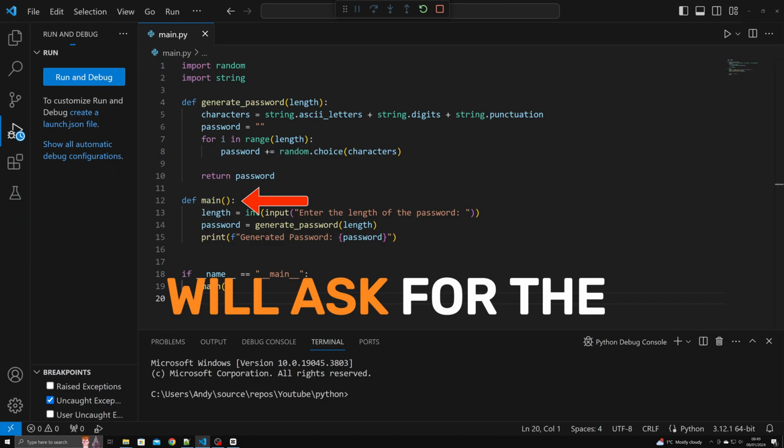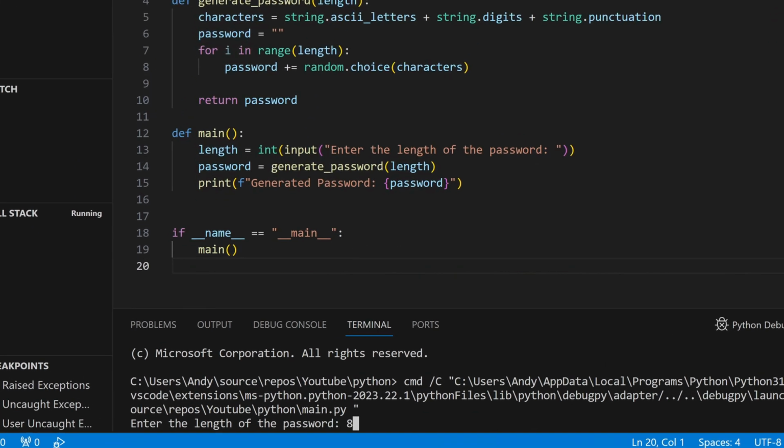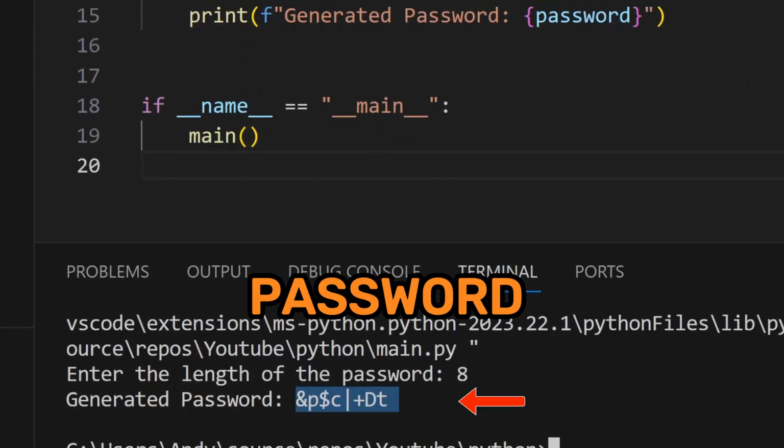The main method will ask for the length of the password and then use that function and print it to the screen. If we run the program, we get a random password as expected.